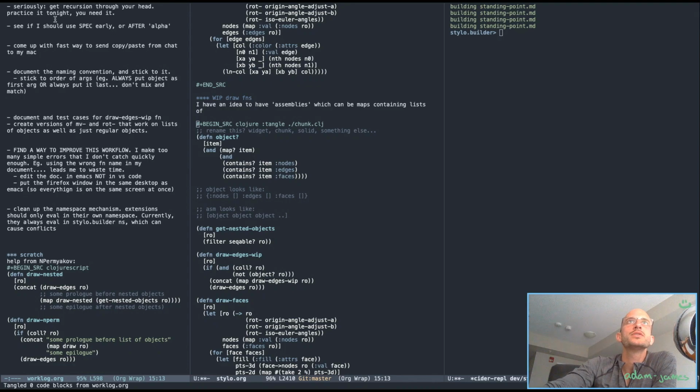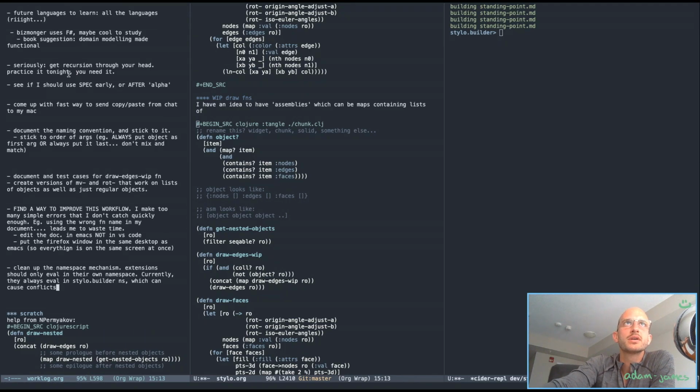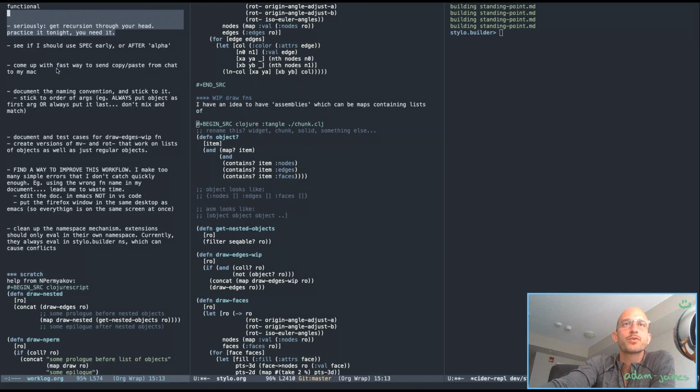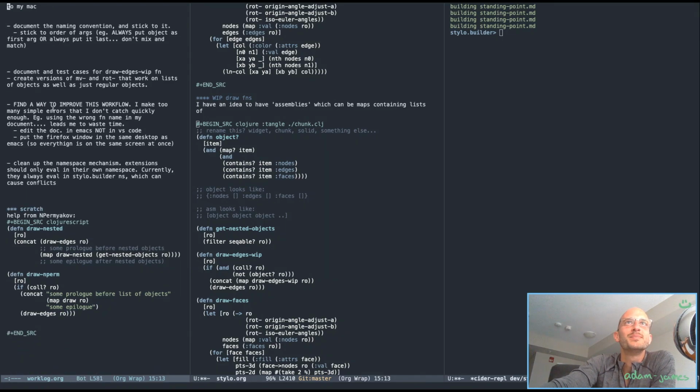Someone was suggesting that I use spec. I've got that up there. Seriously practice recursion, of course.